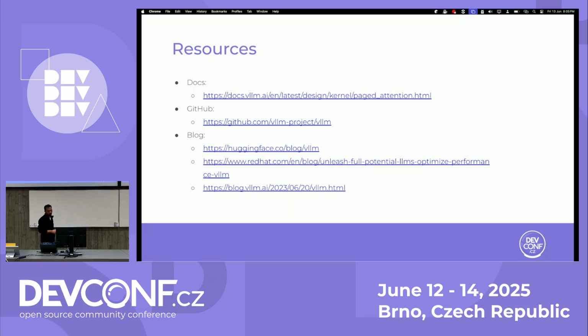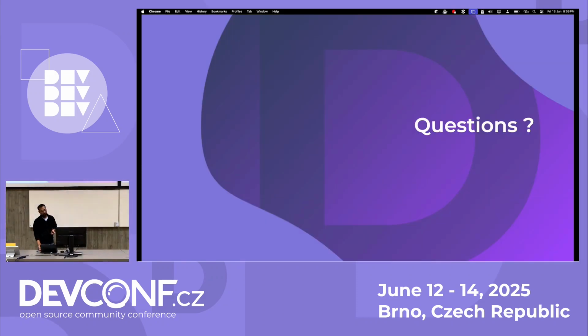You can just go to these docs, this GitHub repo, and there are some logs from other companies. At Red Hat, we are also using Red Hat AI, which also uses vLLMs to host the models. Thank you.